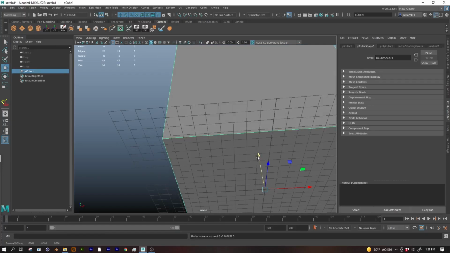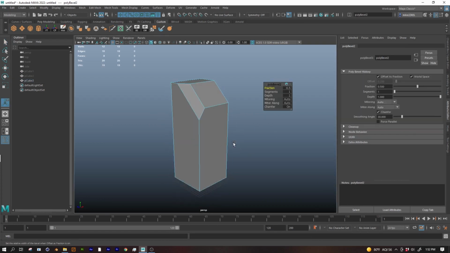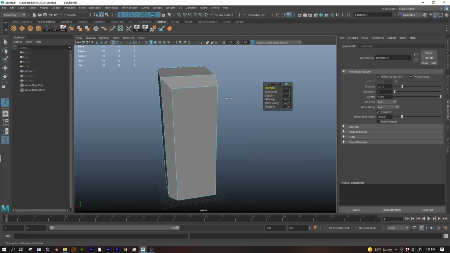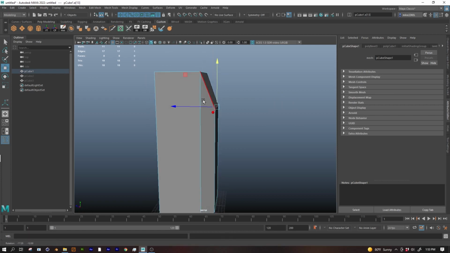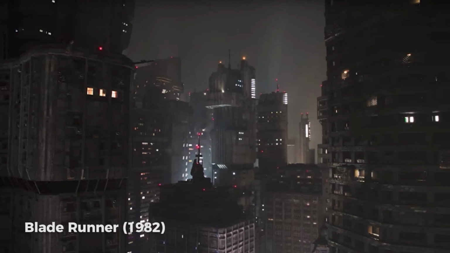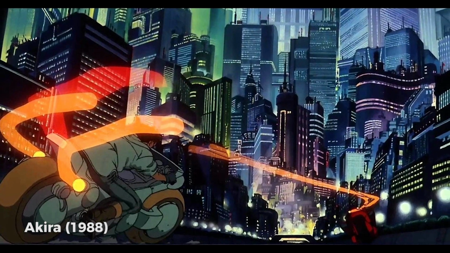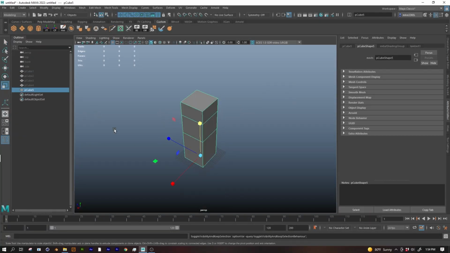For this tutorial, I'm going to be using Maya and Arnold to build and render my scene because I know it the best, but these ideas are universal. I started by making a few simple cubes for my buildings, and because I was inspired by Blade Runner and Ghost in the Shell and Akira, I wanted to bevel some random edges to give the buildings a futuristic look.